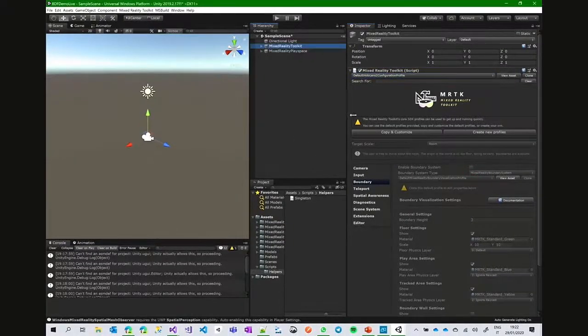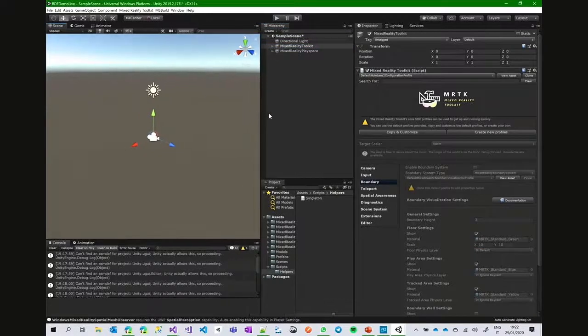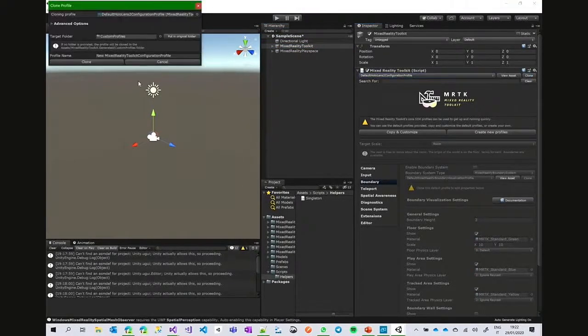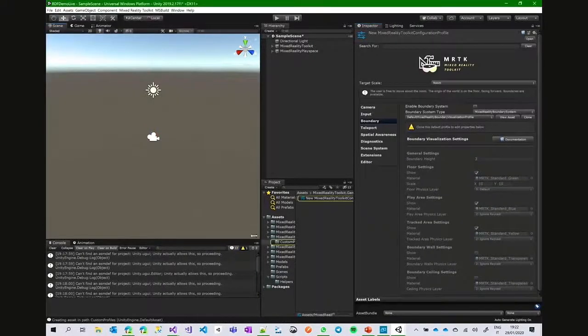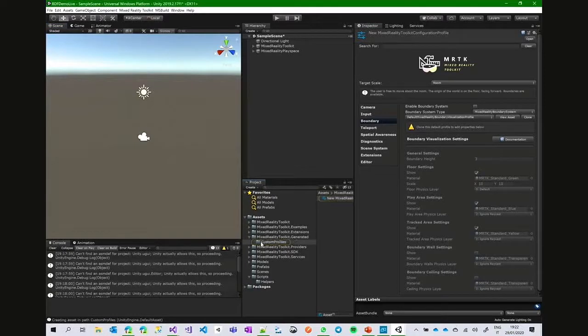Okay. If I want to modify something, I just need to clone this profile and give it a name. When I clone the profile, automatically I have a new folder in my project, which is Custom Profiles, and here I can find all my custom profiles.